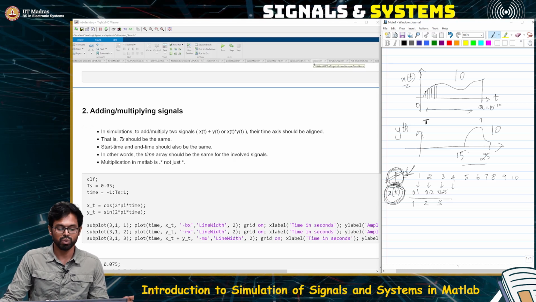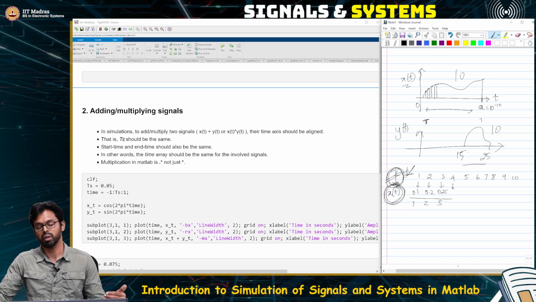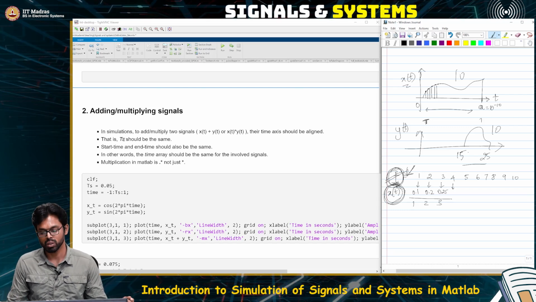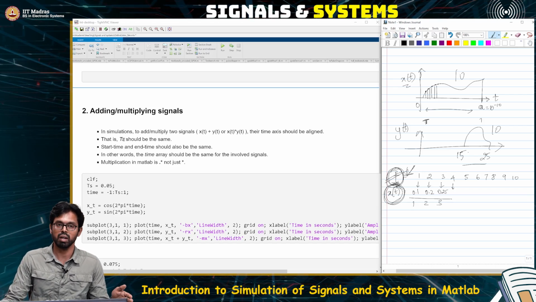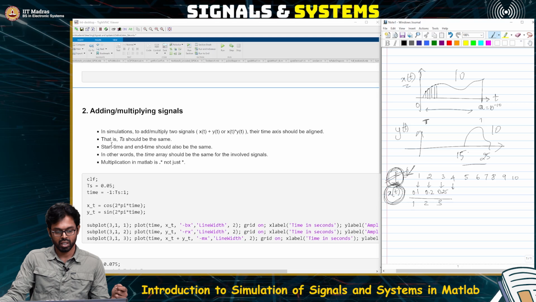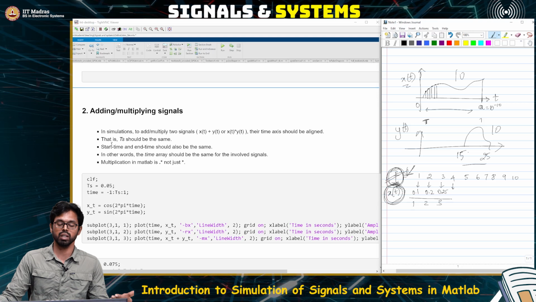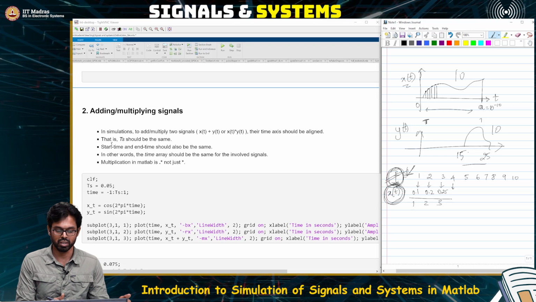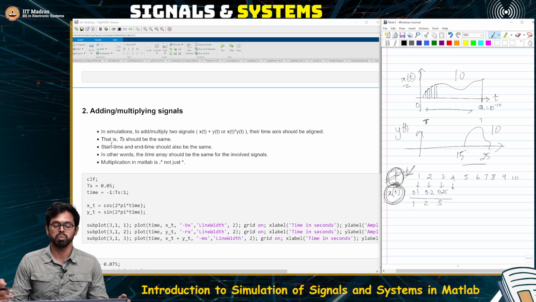What should we do for that? First thing is they should have the same sampling time. If they don't have the same sampling time, we will not be adding the signal properly. In one case we might have 2 samples in 1 second, whereas the other we might have 10 samples in 1 second. So we cannot add them properly. They should have the same sampling time and they should have the same start time and end time. If these conditions are satisfied, then we can say they are all time aligned. Basically, in the Matlab representation or the digital representation, the time array of the signals that we want to add or subtract or multiply should be the same.